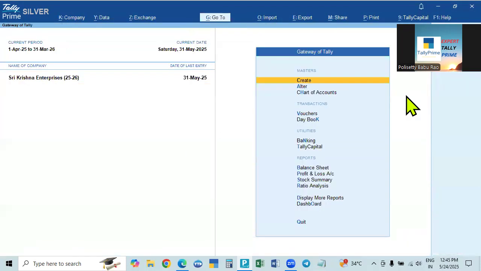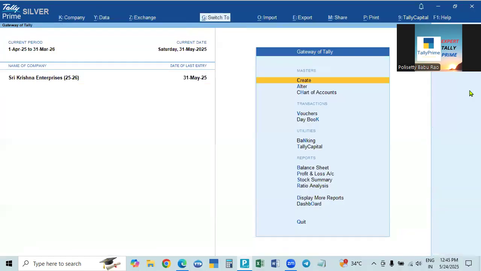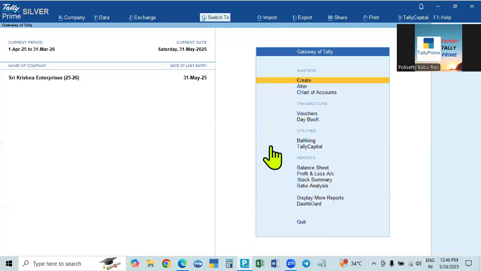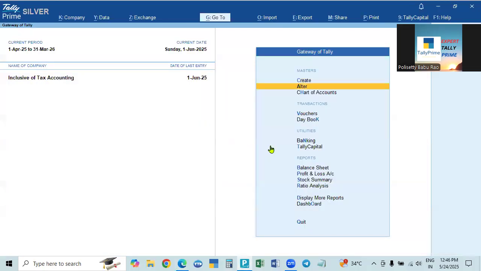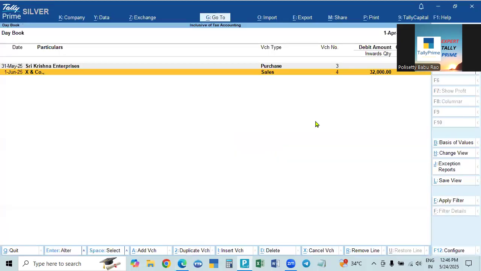So here the buyer is taxed, see, the inclusive of tax accounting. This is the tax invoice given by the seller. The seller name will be there first, then the buyer name will be shown with all the details. Okay. Now I am taking up the other one, that is rate inclusive of tax accounting. So in this case, see here.